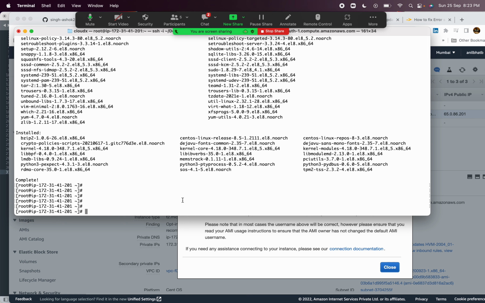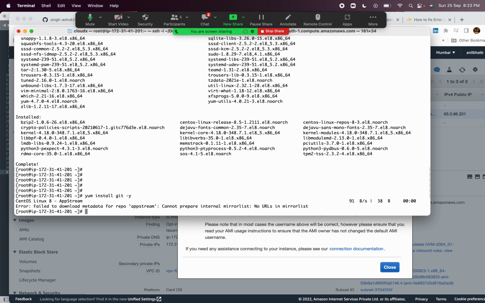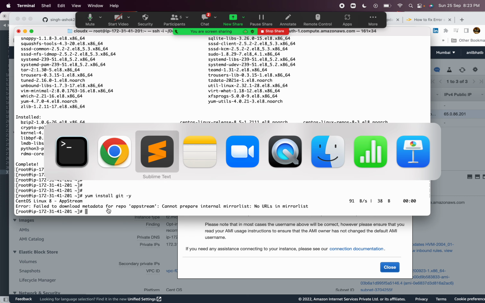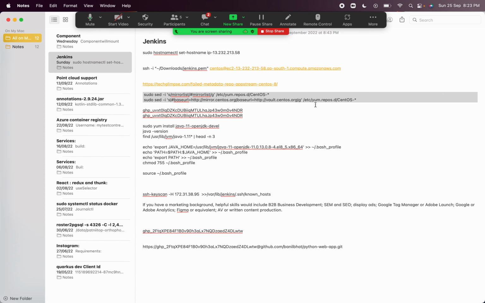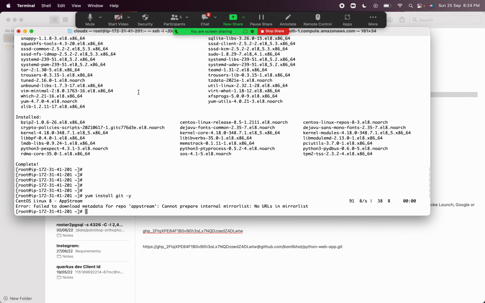Now I'll try to install. I have upgraded my yum. I'll install Git, because in order to clone my repo I have to install Git. I'm already the root user. Now I'll install Git via yum. For silent install, we use -y. Okay, so it's the same problem. I have to update the mirror list again. I have to find a permanent solution for it. It's happening only for the CentOS 8 machine.